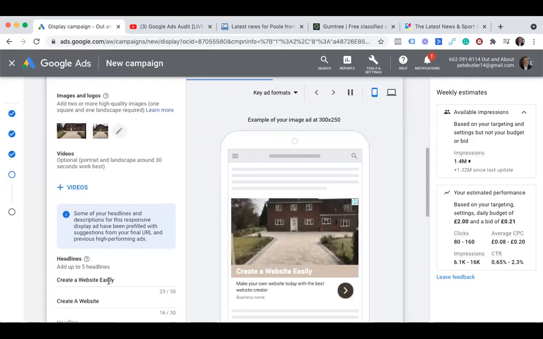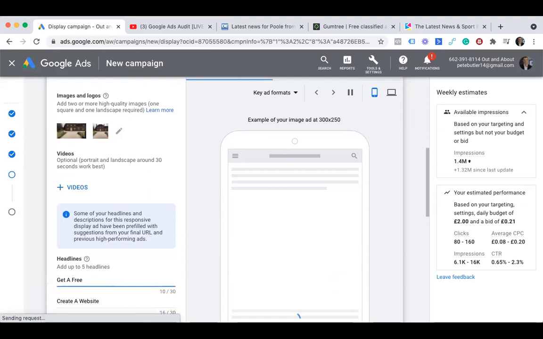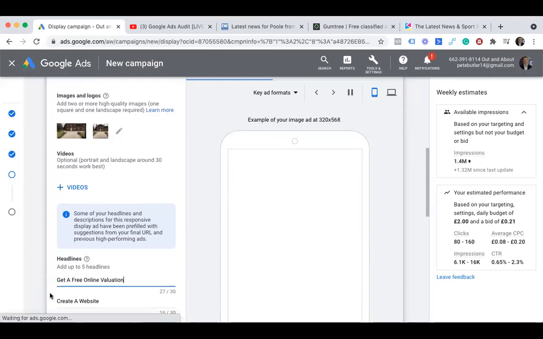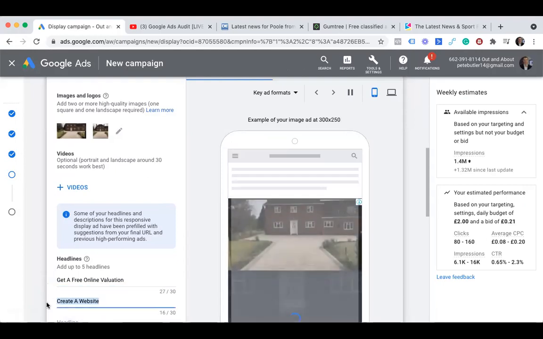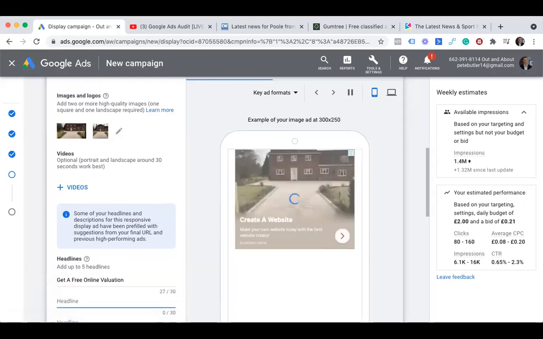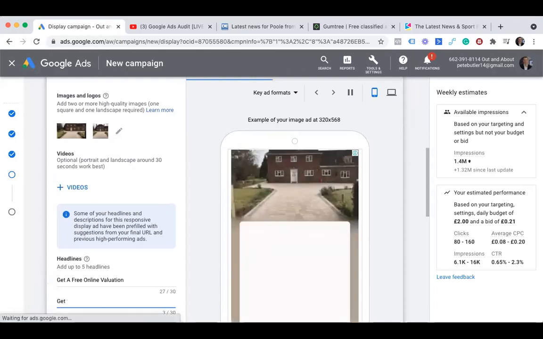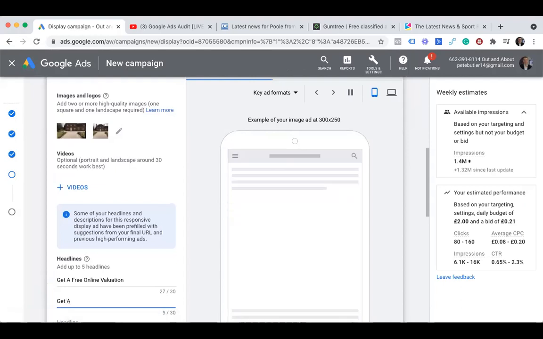So obviously it's pulled in website stuff here, but we're not going to do that. We're going to go for get a free online valuation. We're going to create some headlines. I like the word get because it's very intent. It's very much like you get a free home valuation.